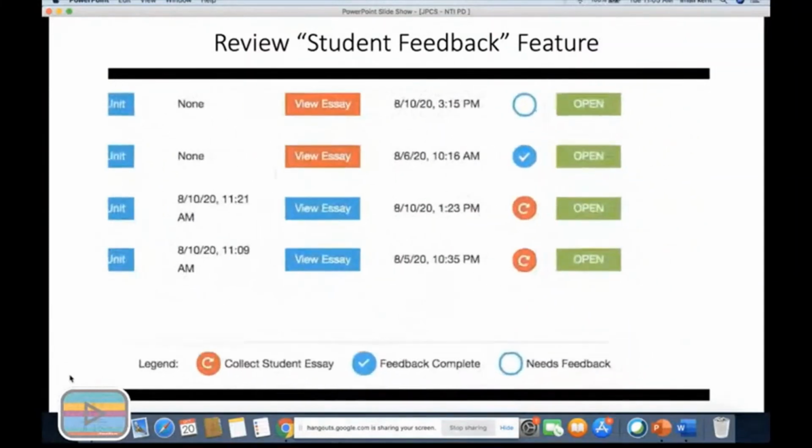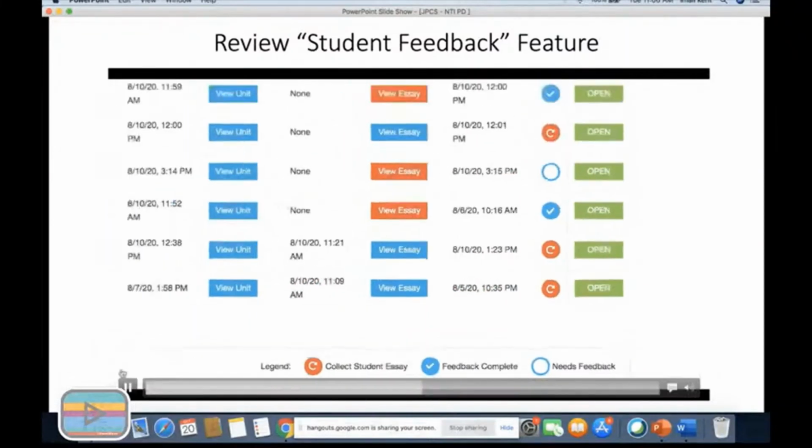This allows her to collect a student's essay. This indicates that a student needs feedback. And this indicates that feedback has been given. These get updated with each round of revision.